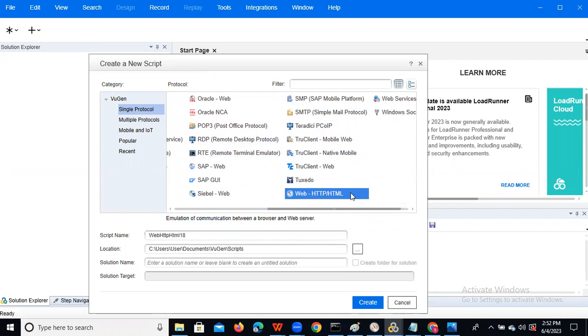What is a protocol? It is nothing but client-server communication. For your application recording, the client-server communication interface is needed, and that is how it comes, using the protocol. So if you are doing any kind of web application, you need to select Web HTTP/HTML. And here we need to give the script name, whichever script you are doing.